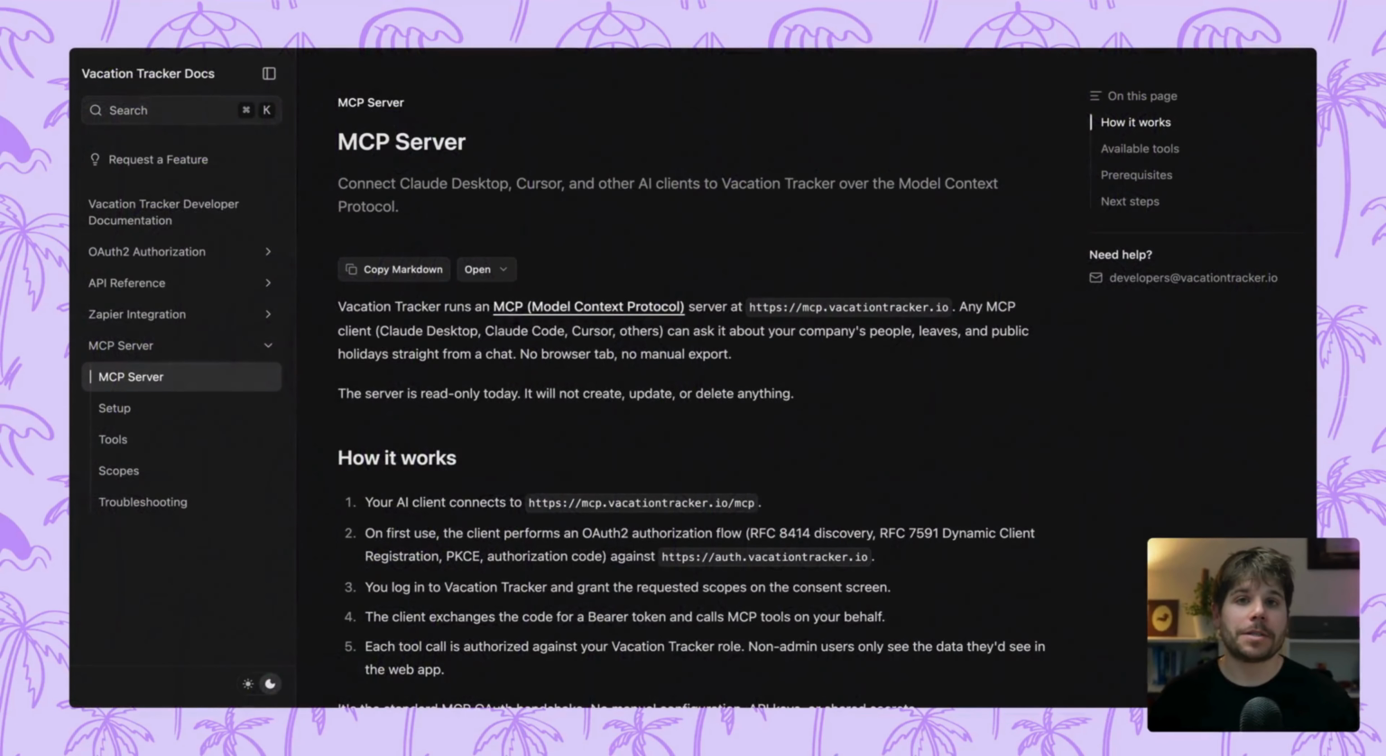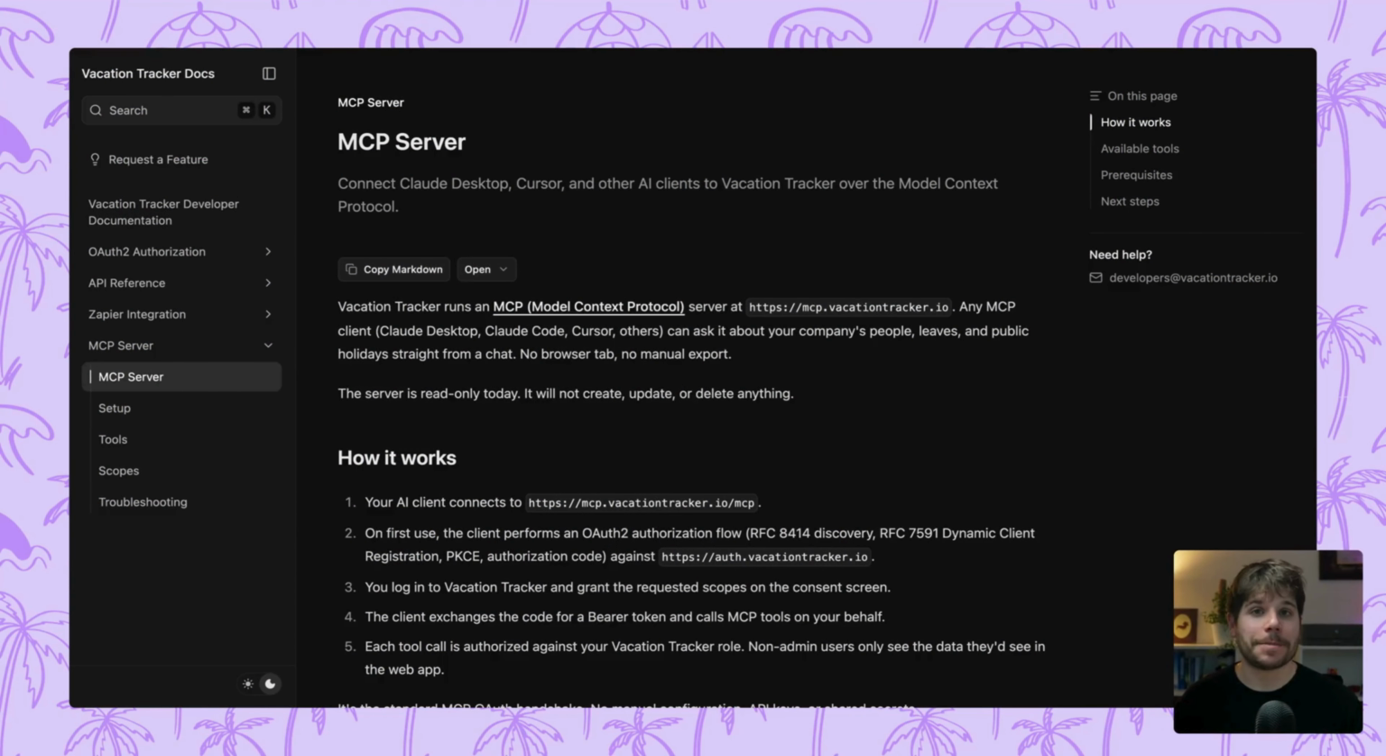To get started, the first thing you need to do is to copy to the clipboard Vacation Tracker's MCP URL. You can find a copy of it inside our developer docs, which are listed on our website in the footer, or I'll also place it in the description below if you want to copy it from there.